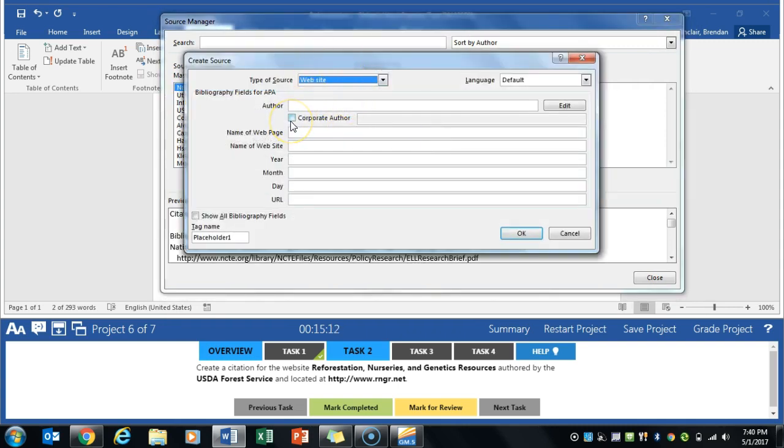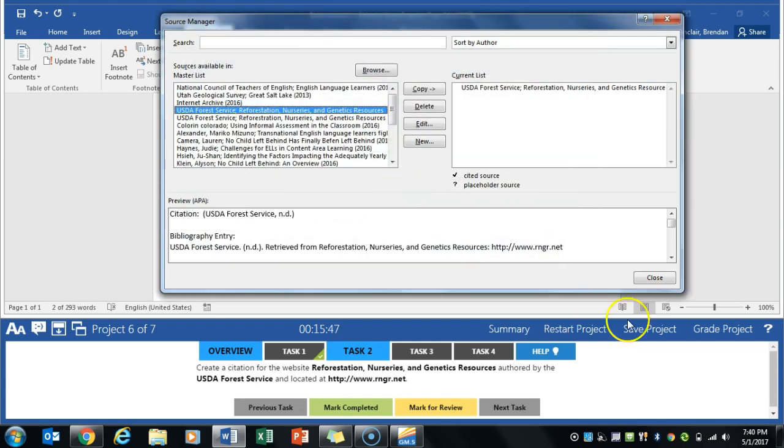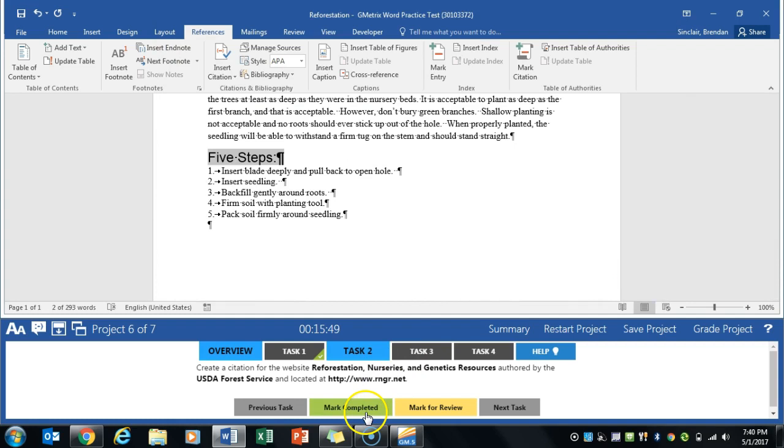It is a website. Now the USDA Forest Service is actually the corporate author, so we'll go ahead and type that. Make sure you have all the capitalization here and you spell these words correctly. We're going to go ahead and put the name of the website as this, when it has a mouthful. And finally, we need to add the URL here. Make sure you add the HTTP and all of the correct symbols and punctuations, because if you don't, it will mark you wrong. Click OK. We'll click Close. We'll click Mark Completed.